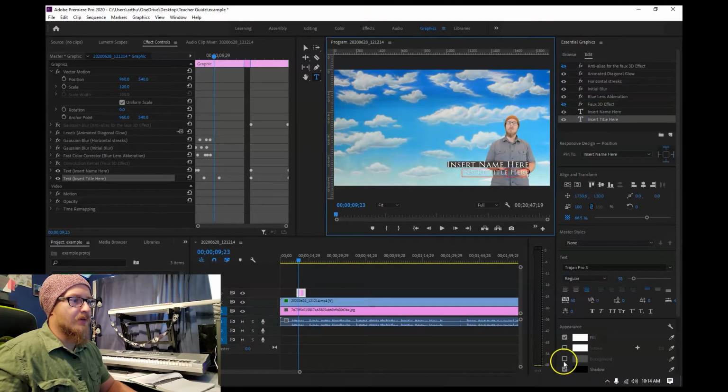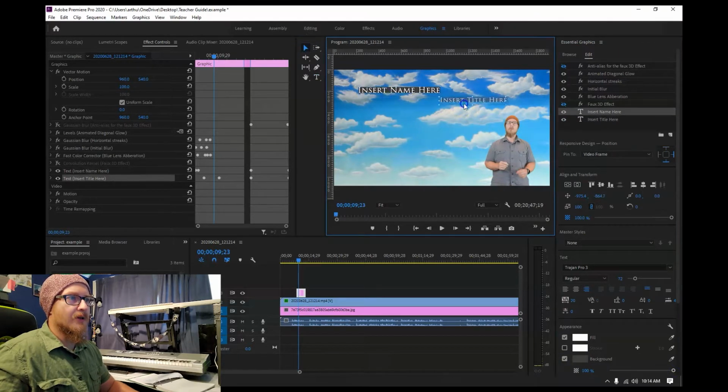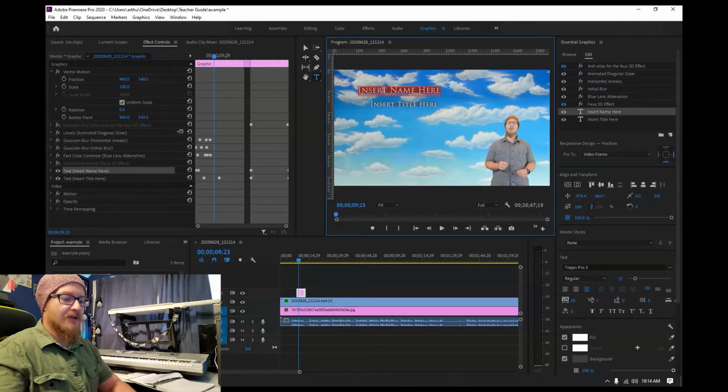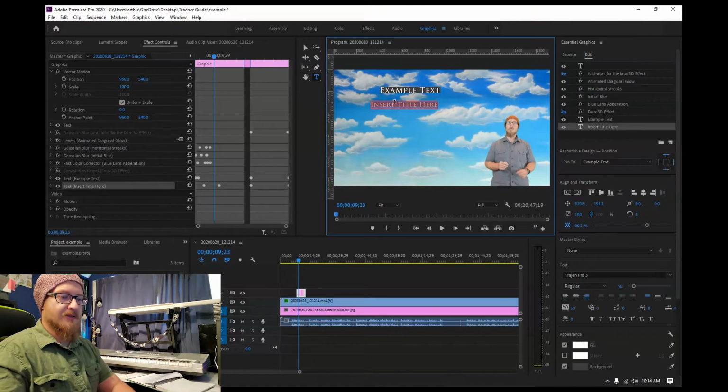I do the same with the bottom one, and then you can go ahead and add all this text. Move it around, and then here we have example text, and then this gets you a definition.